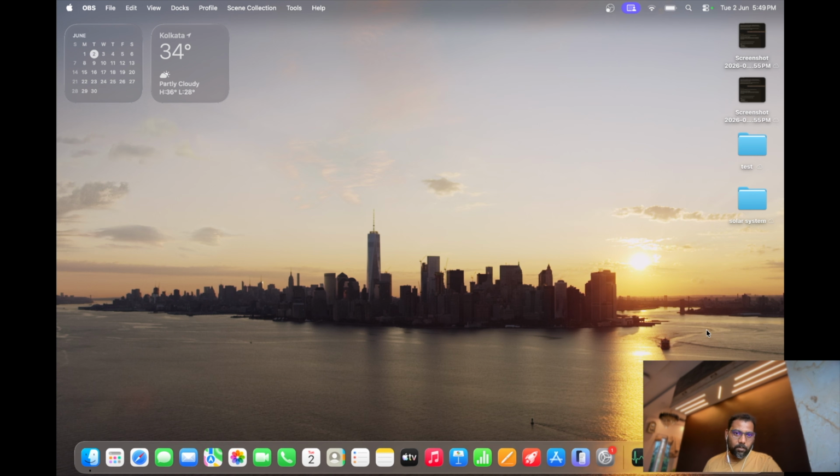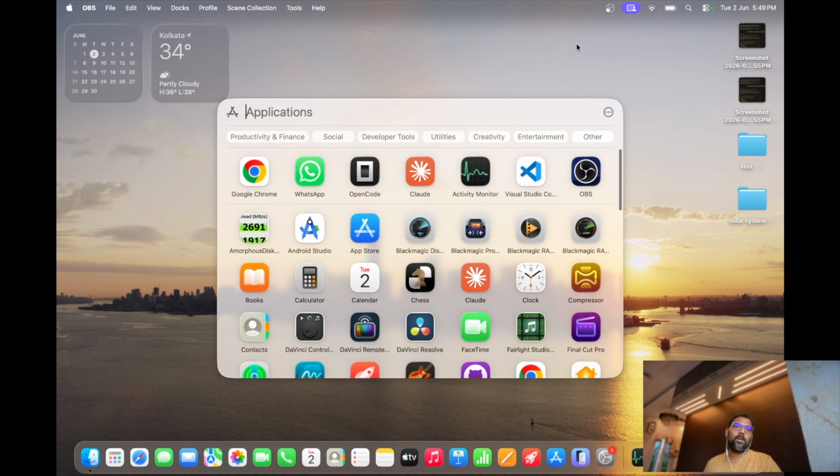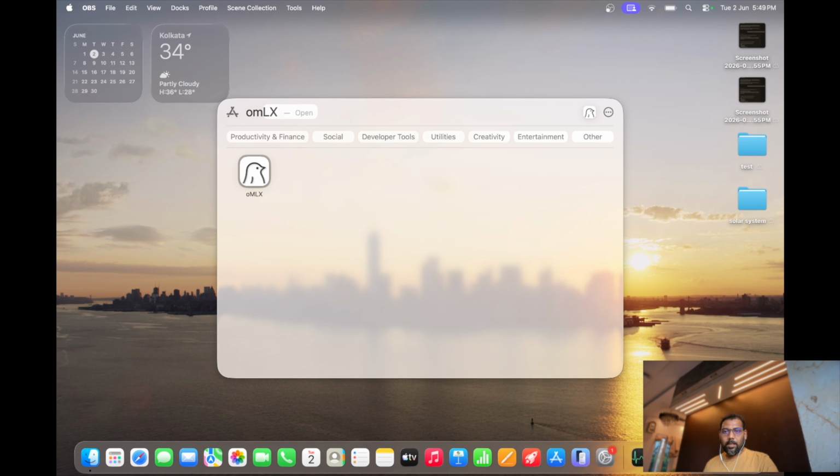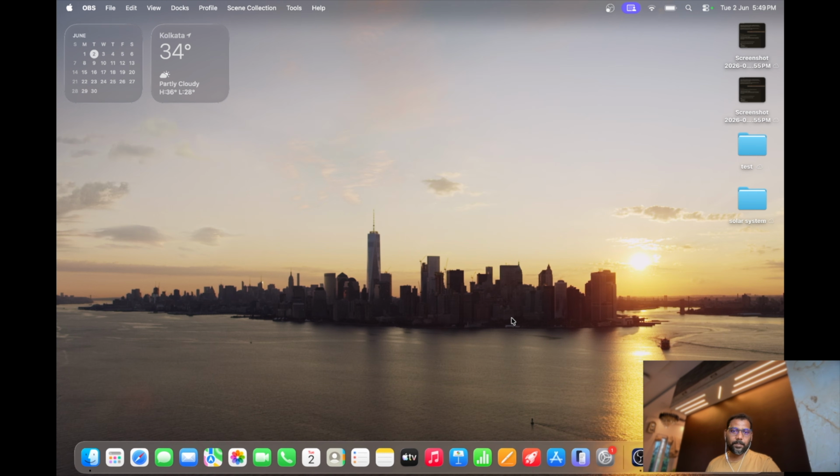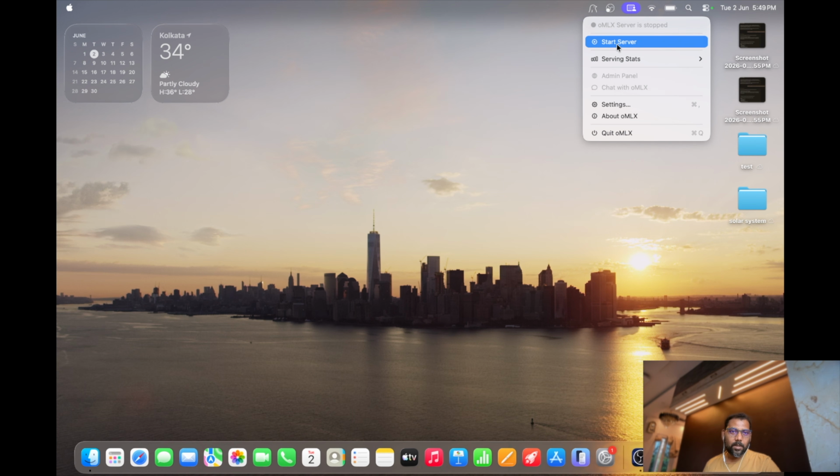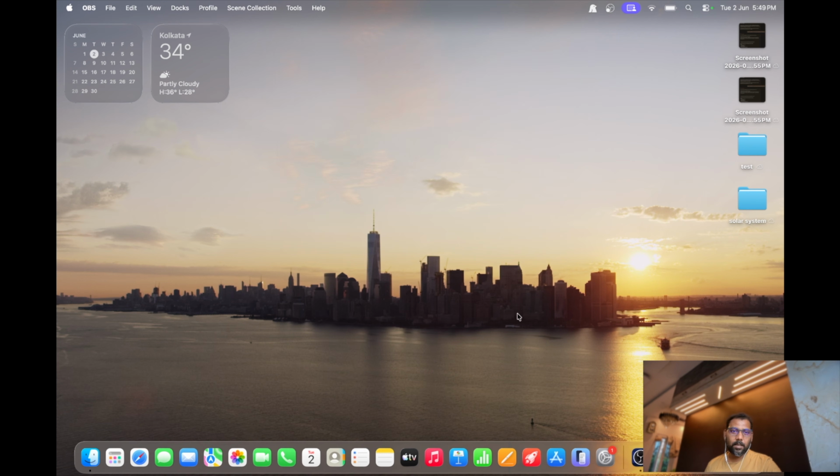Let me tell you first why I am not using Ollama or LM Studio and I am using oMLX. Okay, so this is oMLX. I have downloaded it; you can get it easily from the internet. This is where you start the server, and let's go to settings. Okay, I start the server. Here, let's go to the admin panel.